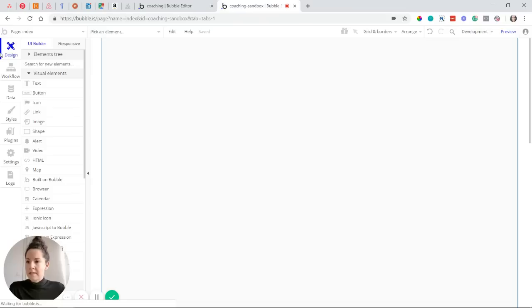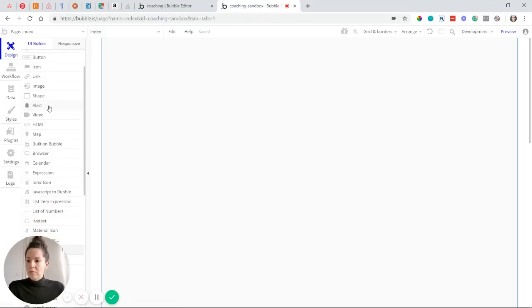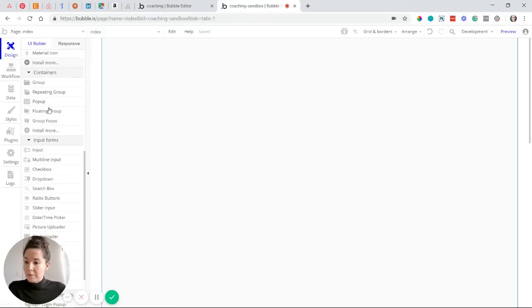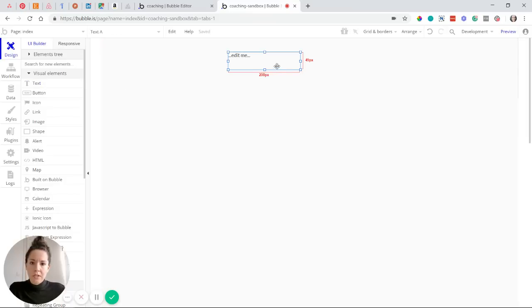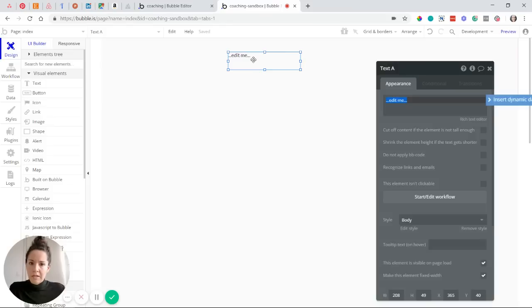So I'll go back to my design page, and here's what we'll do. I'm going to design a very simple form so that users can sign up. I'm going to add a text element. So I'm going to select text over here. I'm just clicking on it and dragging it on the page. And I immediately have a text element here.